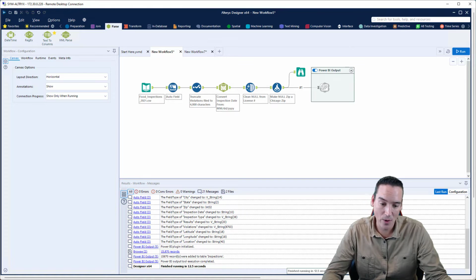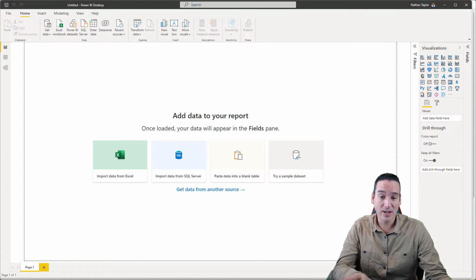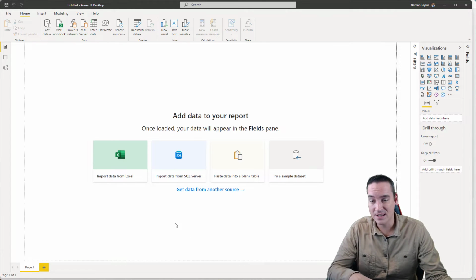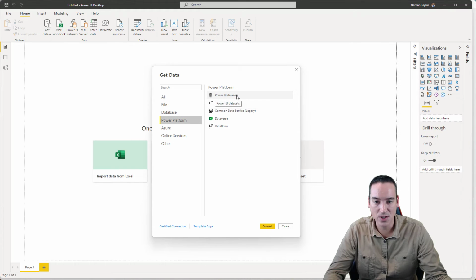So now I can hop over to the Power BI service and look at it, or what I'm actually going to do is pull up Power BI desktop itself, and we'll connect to the data. Now, connecting to this data is a little bit different than connecting to a SQL data source or an Excel data source. So we're going to click Get Data, but we're going to choose our connection from a different set here. We're going to choose the Power BI platform as our data source, and choose Power BI data sets, and click connect.